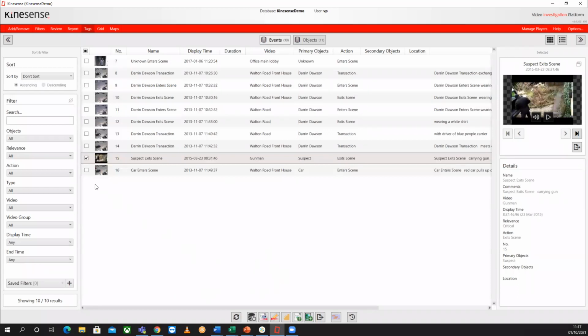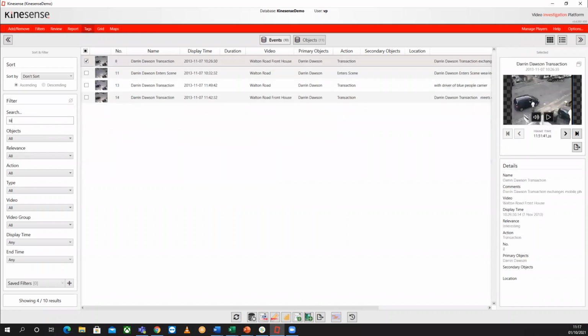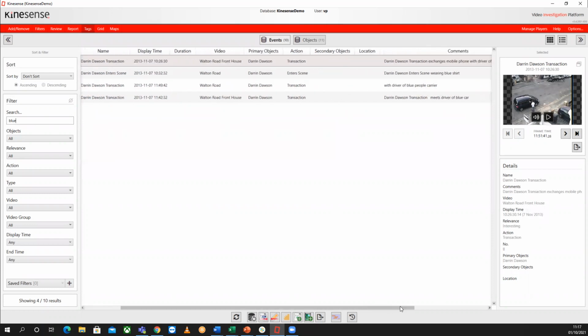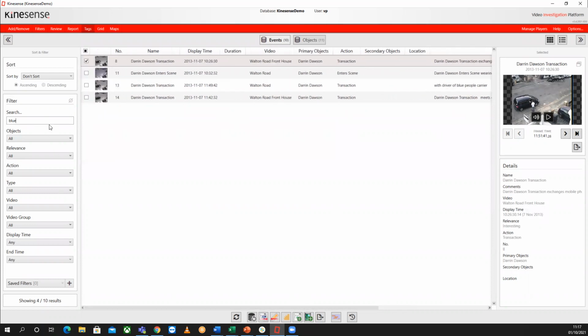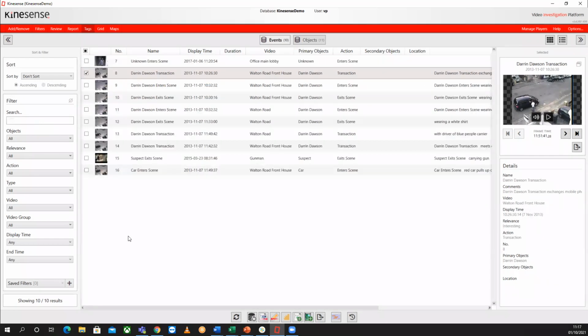And then I can filter it, so I could actually search for, say, just, I can't remember if I've got blue in here. Blue, yep, so in here, with driver of blue car, this is meets driver of blue car. So I can search through here for particular notes, and then maybe they're the only ones I want to actually save.